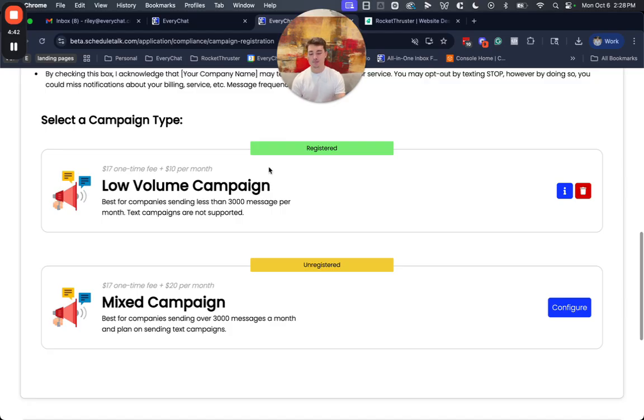So in this example, I registered low volume. You can see that it was successfully verified and approved by phone carriers by this little green registered badge. Now, let me explain the difference between these two campaigns, because this is important.